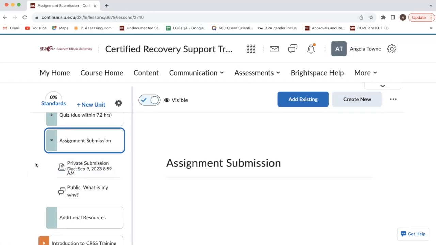So this means if you choose to do a creative project, it has to be something that you can eventually upload into D2L. If you did this beautiful poster board art project, which is not uploadable in D2L, you just take a picture of it and then you upload the picture into D2L.